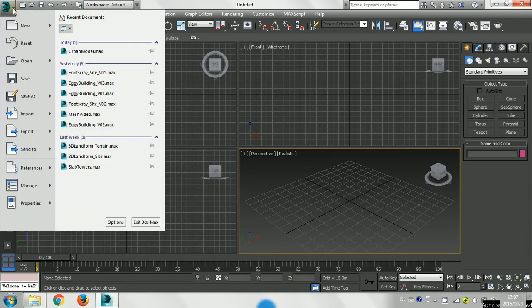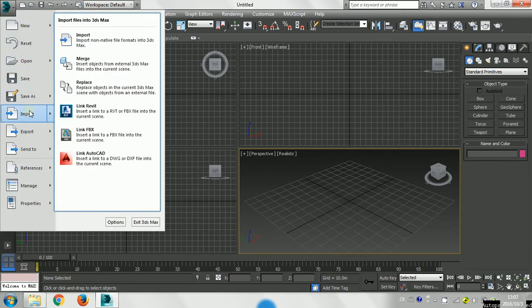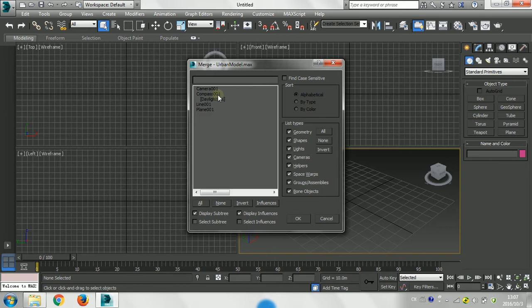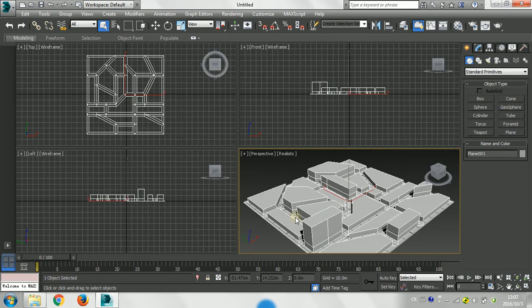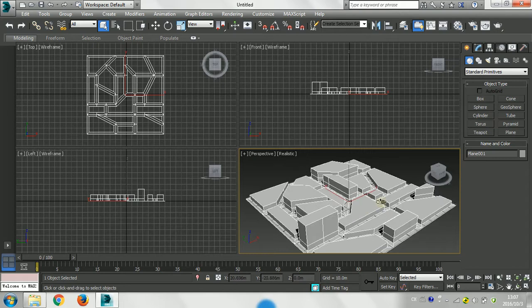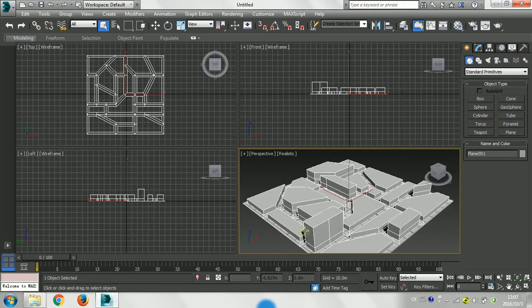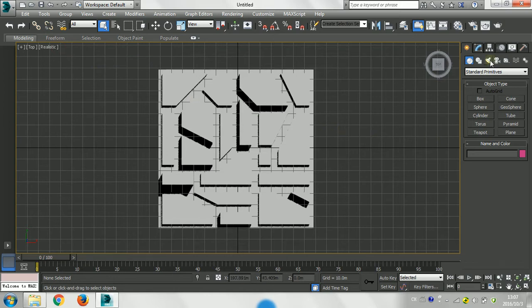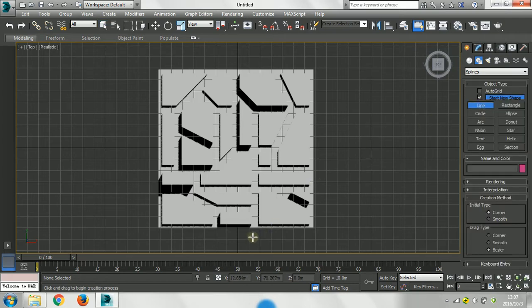First of all, I'll just bring in the model I've created earlier, which is basically just an urban setting model. And what we can do first is create a path inside this cityscape, which will decide how the camera is going to move. So if we go to the top view, we can just generate the path now. If we come down to splines and create a line, let's just quickly draw the path.